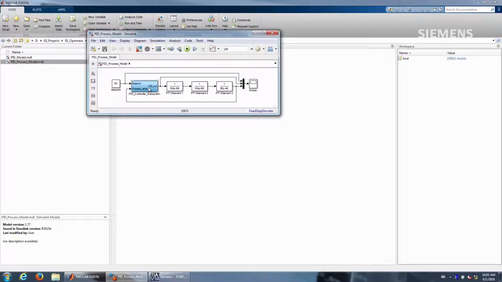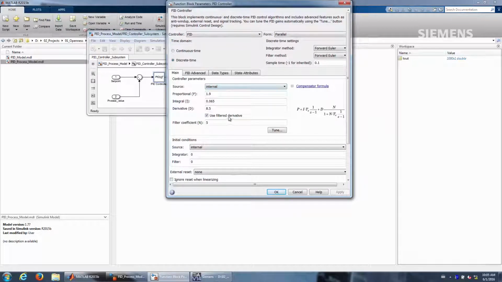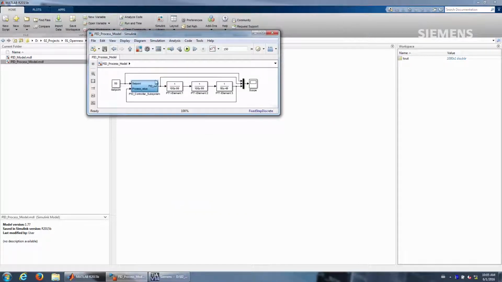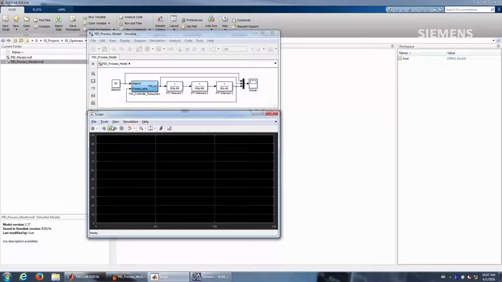It consists of a PID controller with its controller parameters, P, I, and D components, and a PT3 control loop. You can easily simulate and visualize the behavior of the controller and the loop in Simulink by using a scope, for example. All you need to do is click on the play button. Simulink calculates the behavior of your entire control loop.